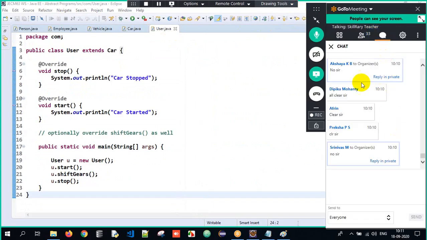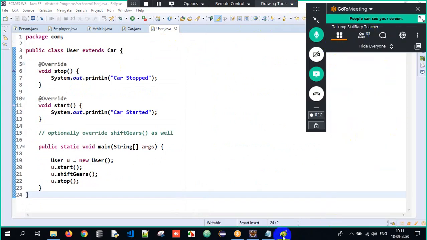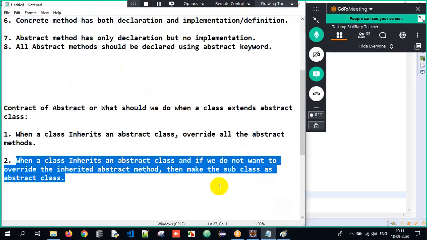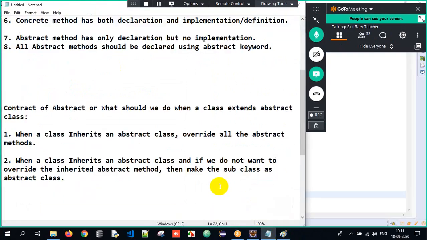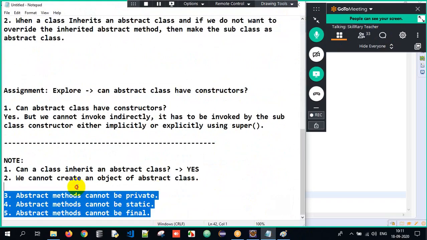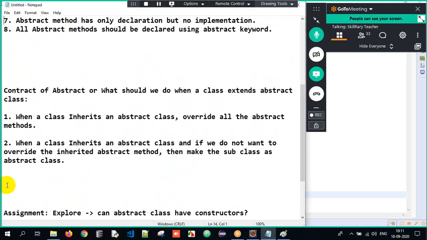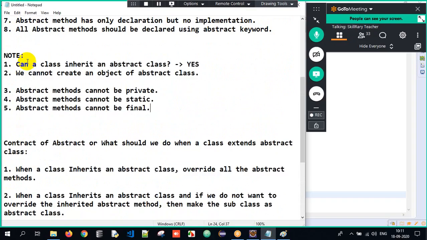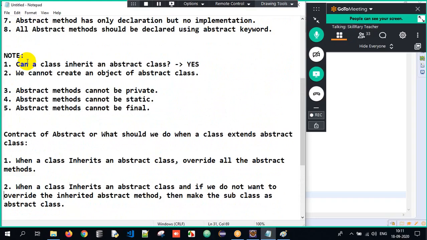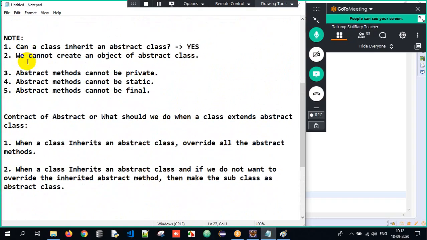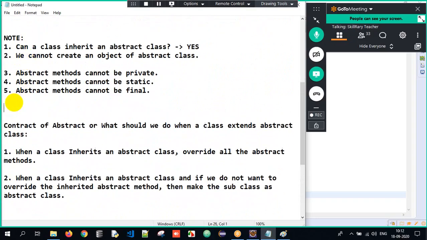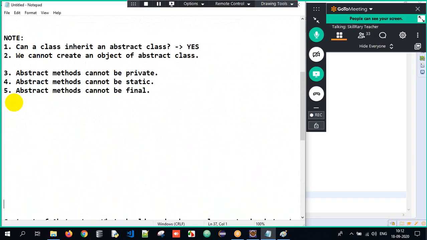So this is a very simple example which we have understood over here. But now we understood what is the contract of abstract. But now, just a moment here. So I'll have one assignment which I'll talk about in some time. Before that, I want to talk about this note as well. There are a couple of notes here. So read out this note here. What is this note here?